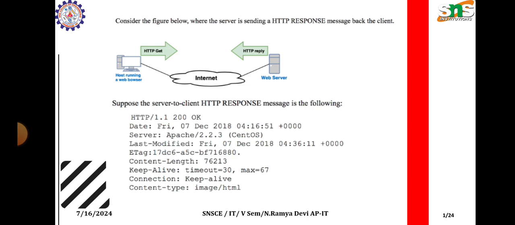So this is the overall structure of an HTTP response message, which we will get back from our web server. Once the request is raised by a web client, HTTP goes through the internet, and the HTTP reply will come back from the web server to the client which has made the HTTP request. So here is the overall structure of an HTTP response message.